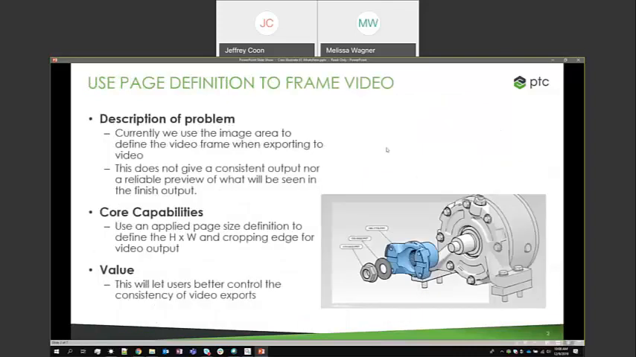So next up is the use of the page definition for video output. So for a while now, you've been able to create videos, output from an animation. In the last release, we added the ability to output a sequence as individual video steps so that each individual step within a sequence could be output as an individual video, or the entire sequence as a complete video.